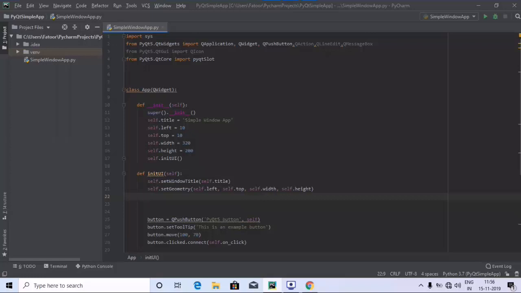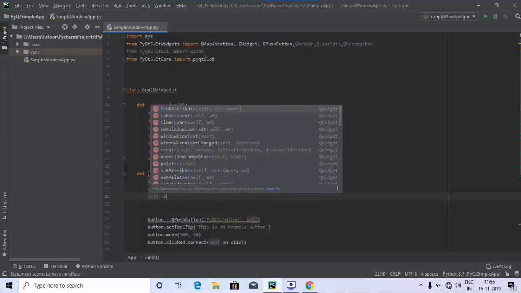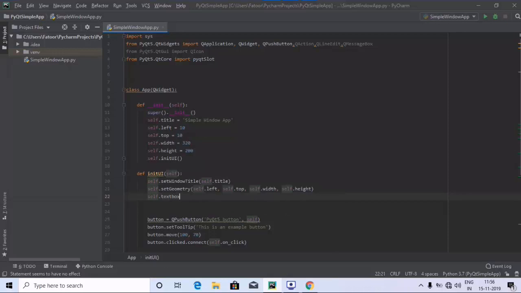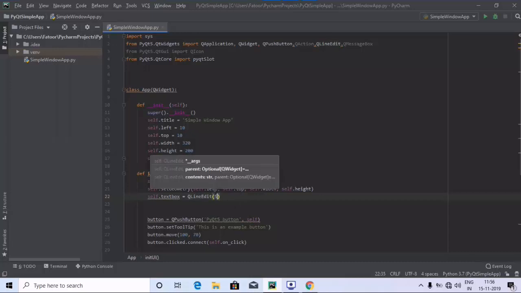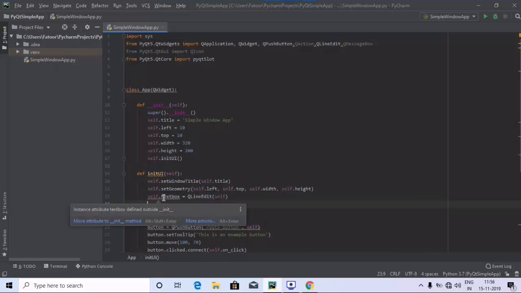So let's go ahead and create the text box, which is by first using the self keyword. Along with that we are going to use the text box: self.textbox equals, we are going to use the QLineEdit which we have imported. Here we go, it's popping up. So we are going to use the QLineEdit, and inside the parentheses we are going to use the self keyword. Here we go.